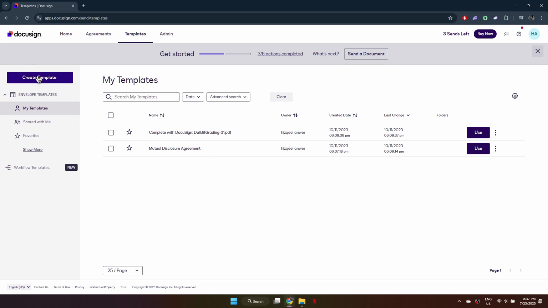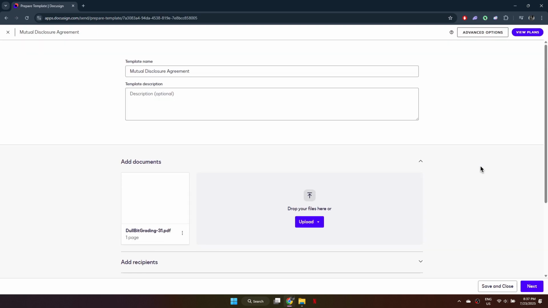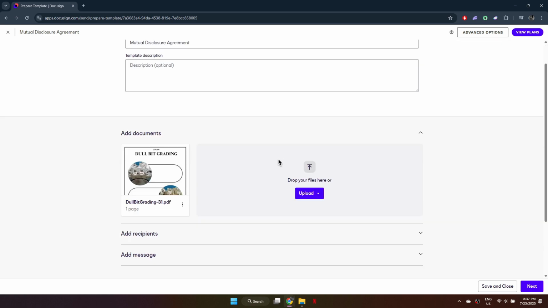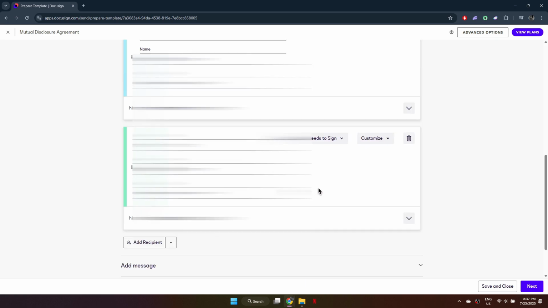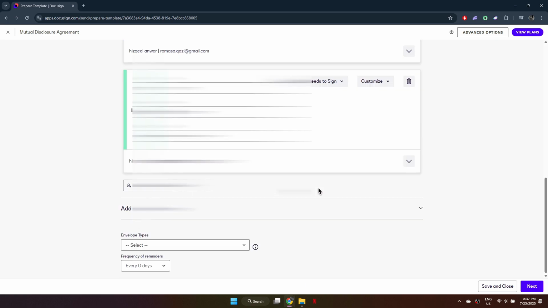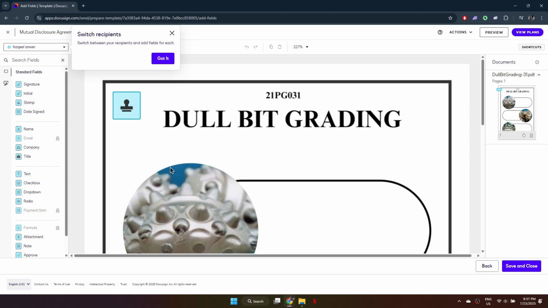To customize an existing template, click on the three dots beside the template and select Edit. You can now change the template name and description, upload documents, add recipients, and include a message. You can also select the envelope type if needed. Once you have made these changes, click Next at the bottom.